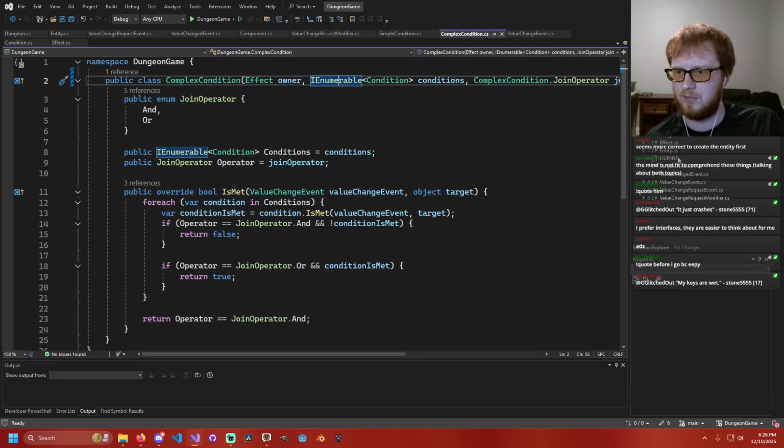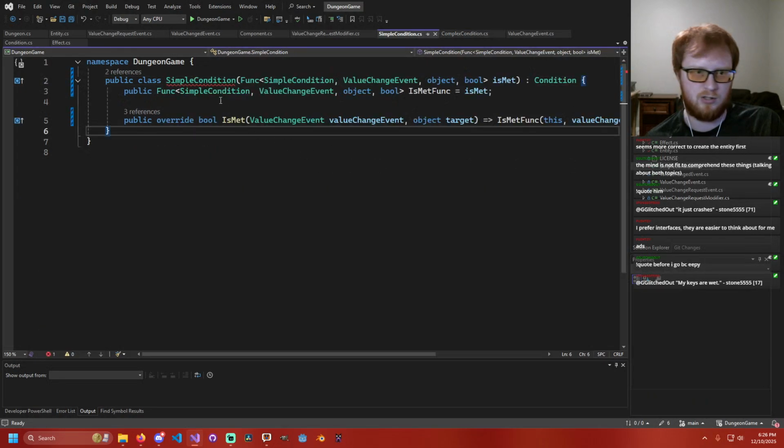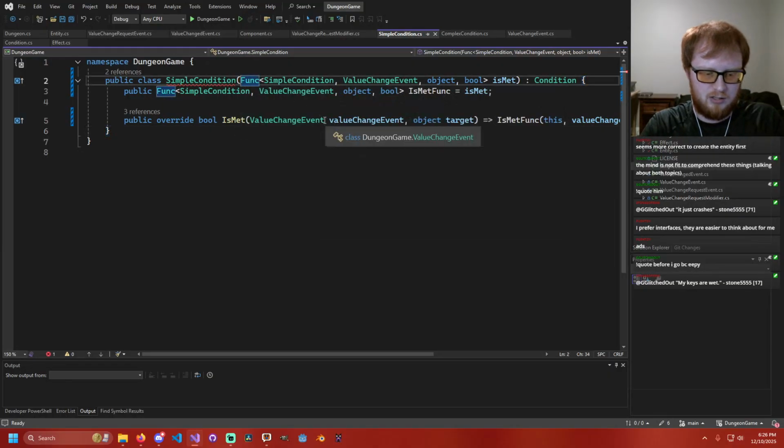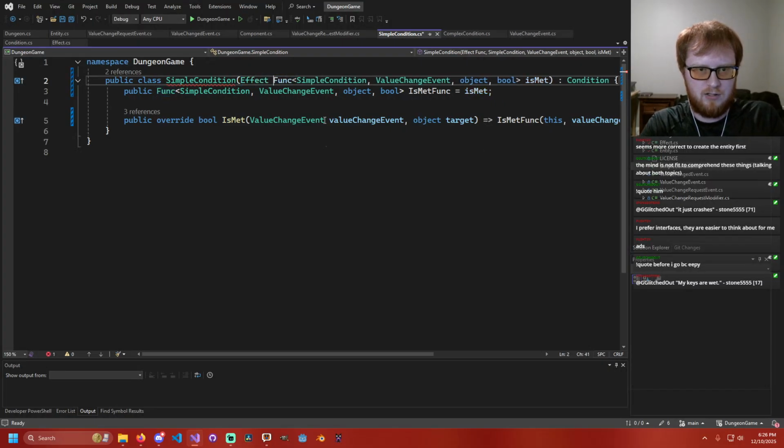I'm going to have to do the same thing with the simple condition, where I pass in an effect.